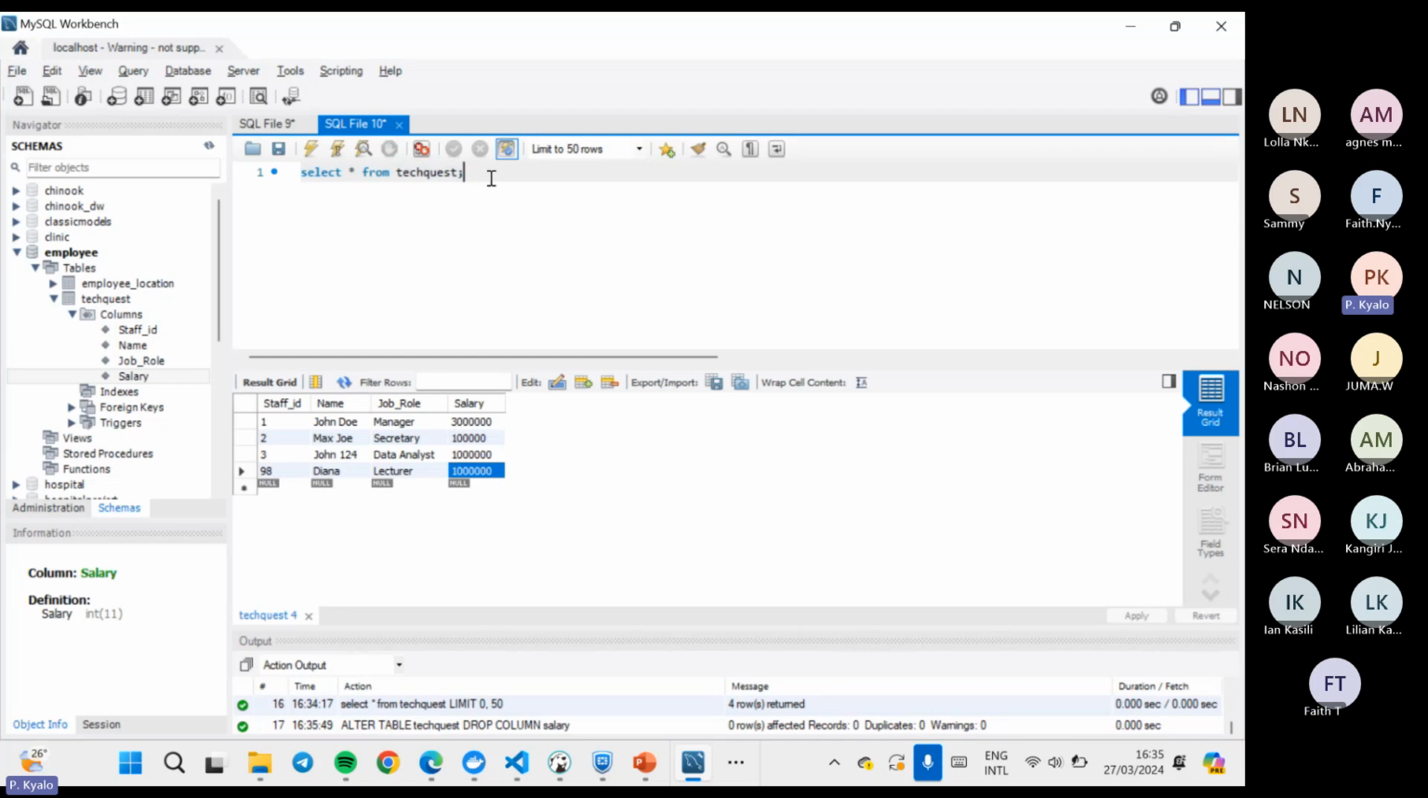and we do a select all, remember when you look at this table right here, it has 4 columns. But remember we've dropped the salary column. When we run this, you can see the salary column has been dropped.